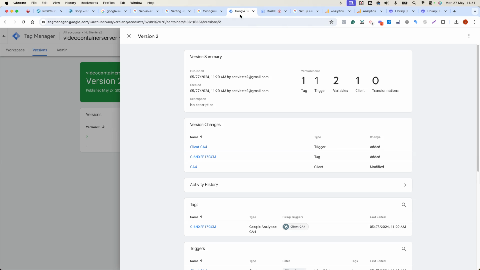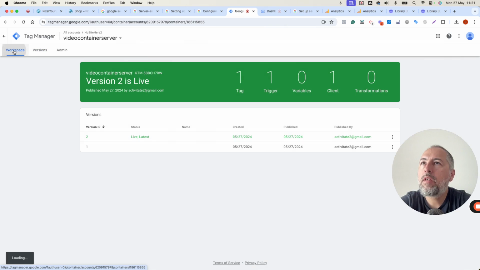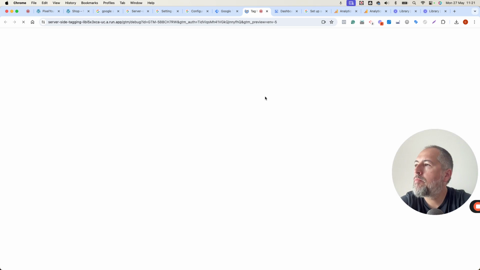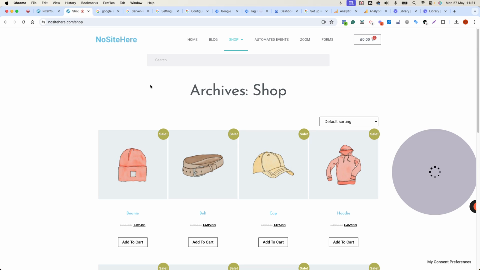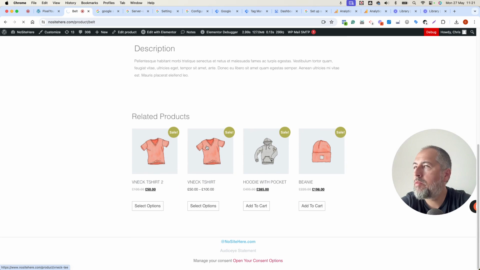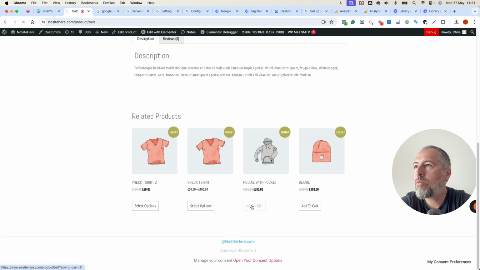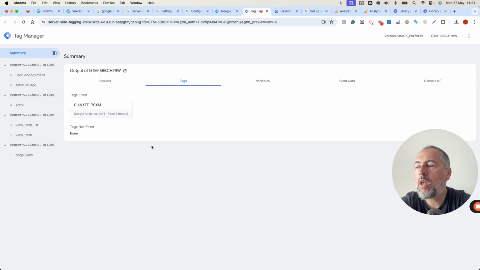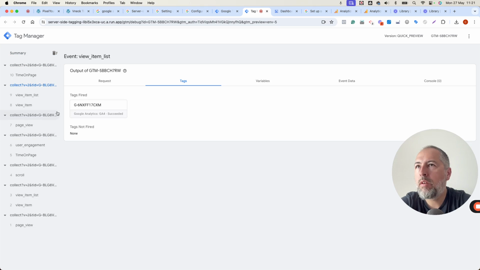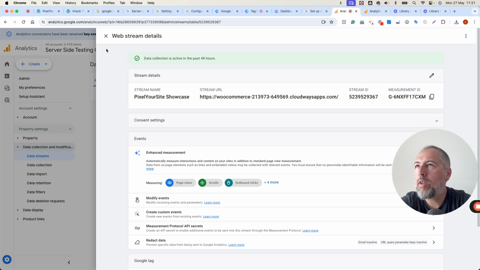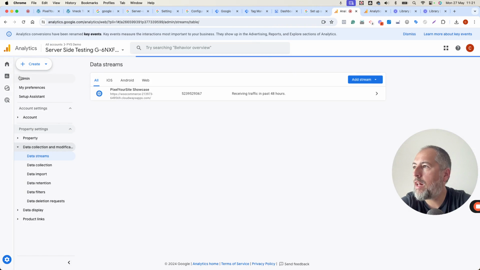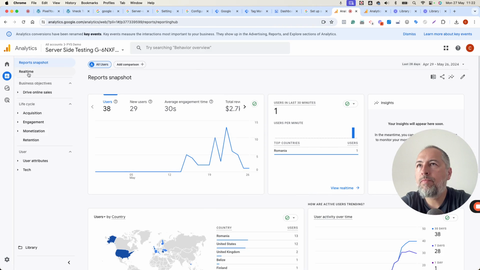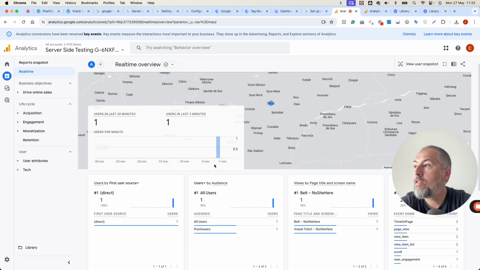And to check if it works, you can test this. Setup, workspace, preview. And now go to your website and browse the website. Basically trigger some events. It can be anything. Add to cart and check what's going on in the server container. And success. We have this tag fired. We have here the events by this tag. And you can also go to the real-time report of the property that is installed with the server container. And let's see if it has any real-time data. It does. So it's working.